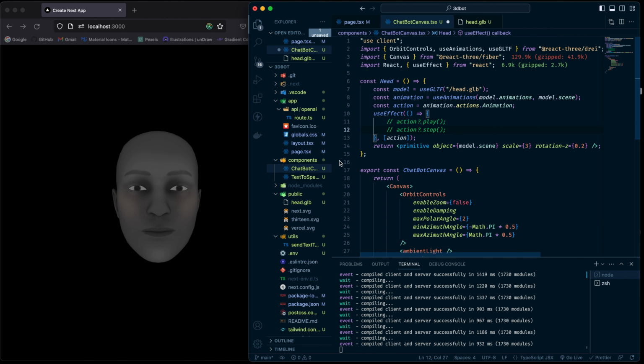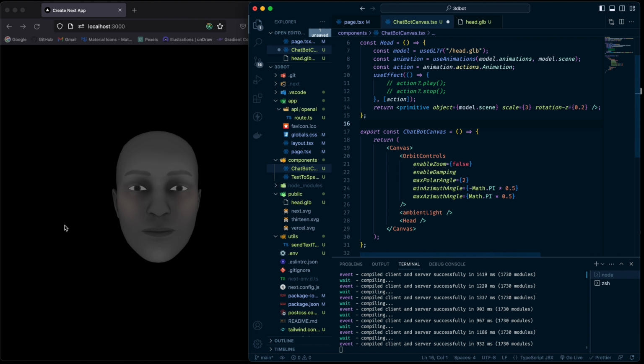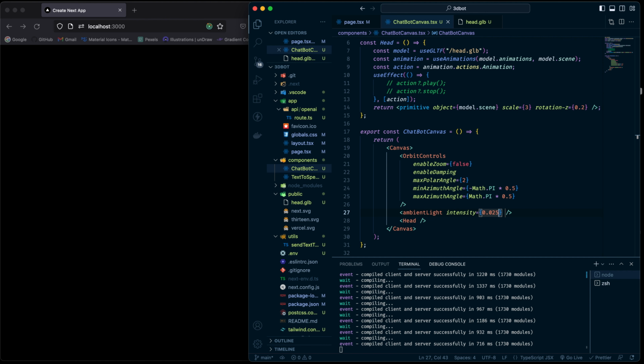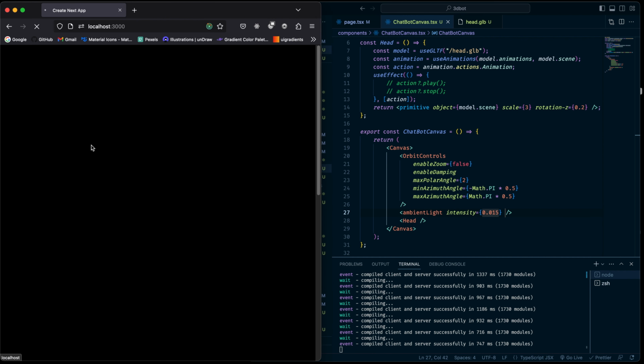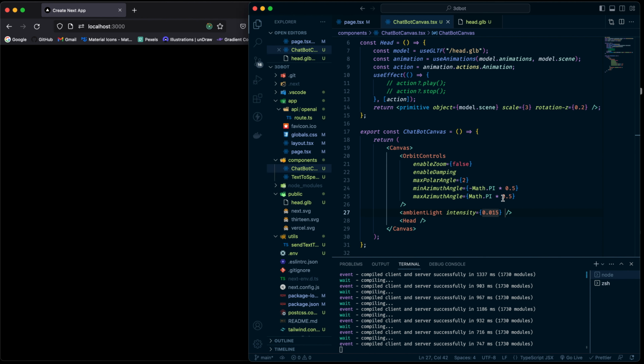So before actually doing the animation, I wanted to show you what animation is there. Now let's just fix the lighting of this canvas. So ambient light will change the intensity. So intensity will be, I think it was 0.025. Or is that too less? Yeah, I think I'll decrease it to 0.015. Still nothing. Okay, that's fine.